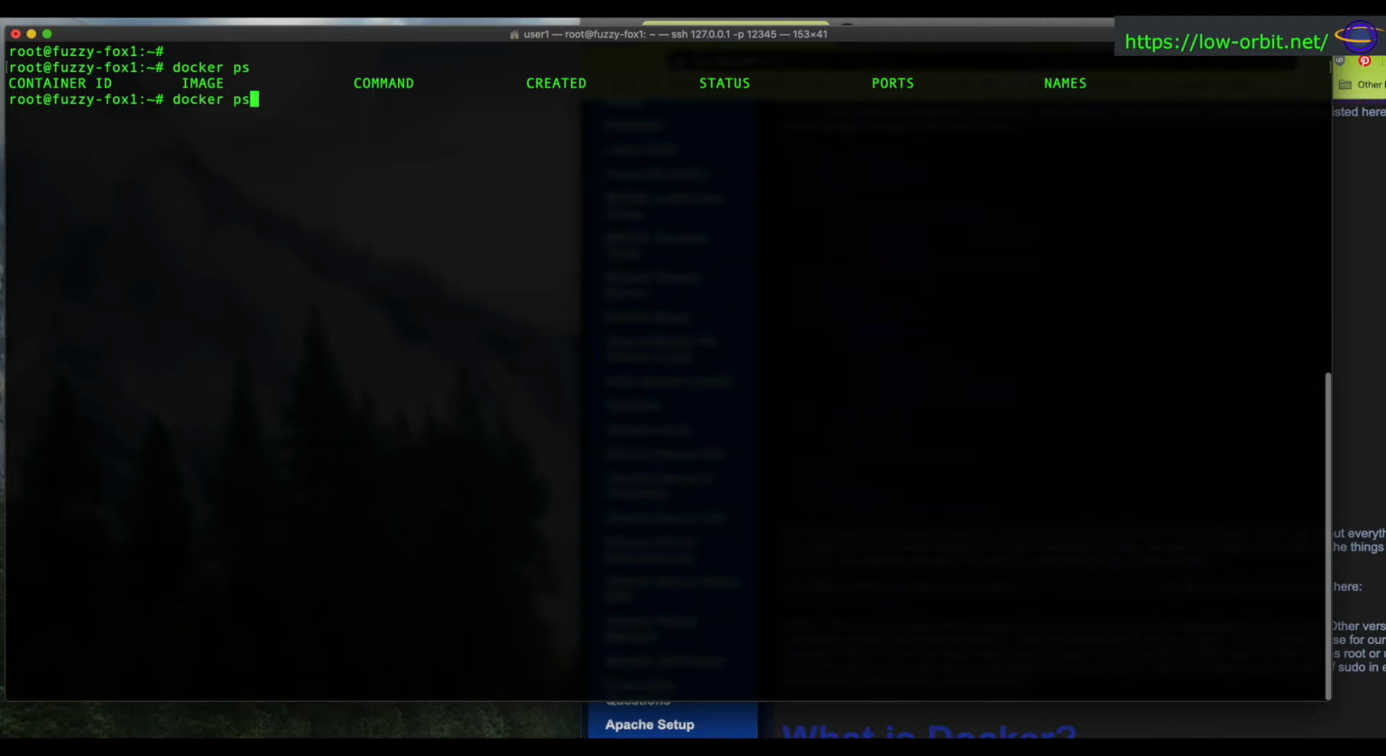None running anyways. This will show running containers. docker ps -a will show all containers, including stopped containers, and there are none of those either. It will show the container ID, the image that the container is created from, the command that it runs, when it was created, its status, any ports that are exposed, and the actual name of the container.